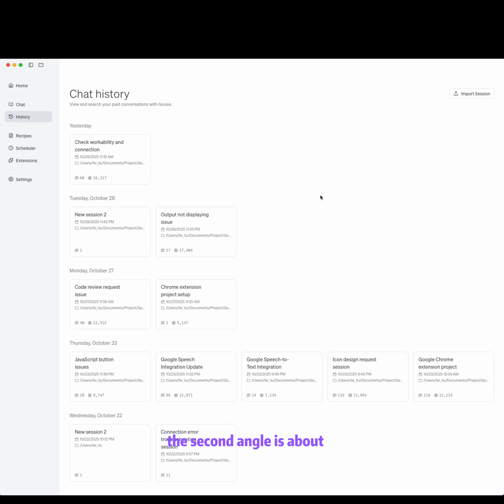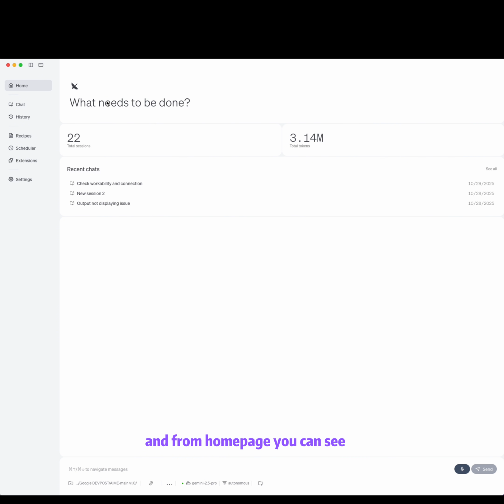The second angle is about how long I have been using Goose for this project. If you can see, I have this chat history, and the earliest date I have been using it is October 22, around 1 week. I have been using Goose to support the project development. And from the homepage, you can see in total I had 22 sessions, and it cost around 3.14 million tokens.